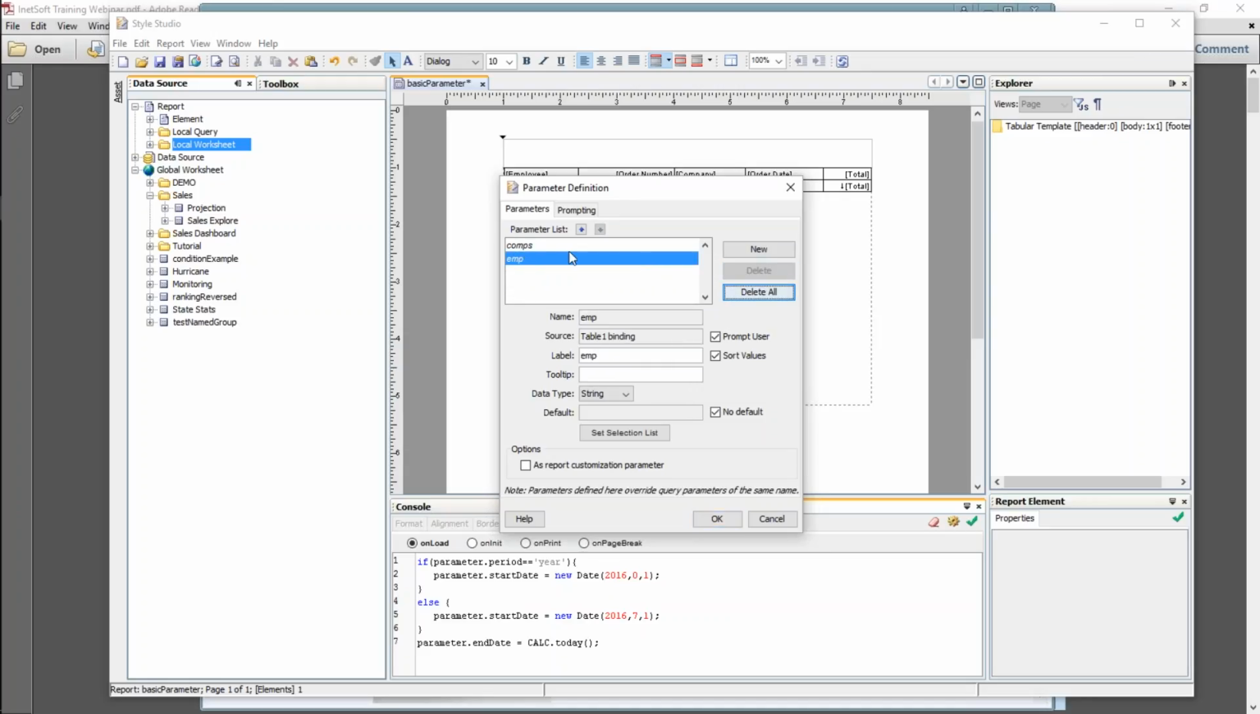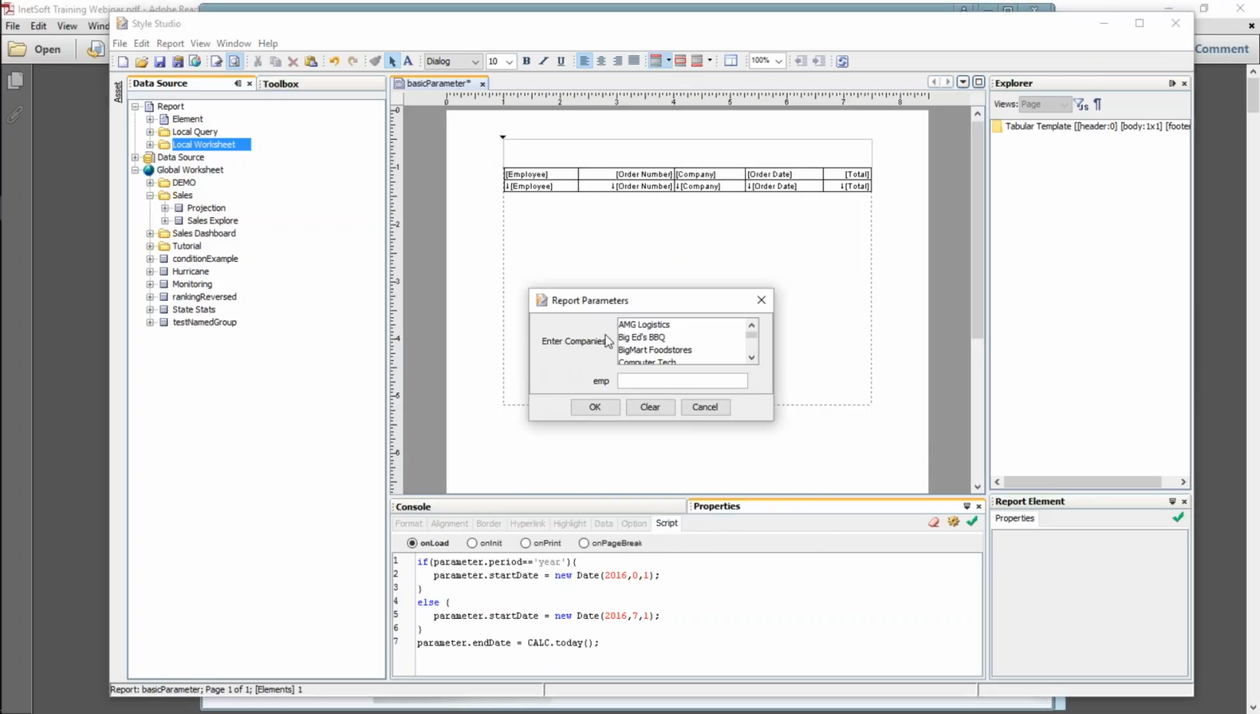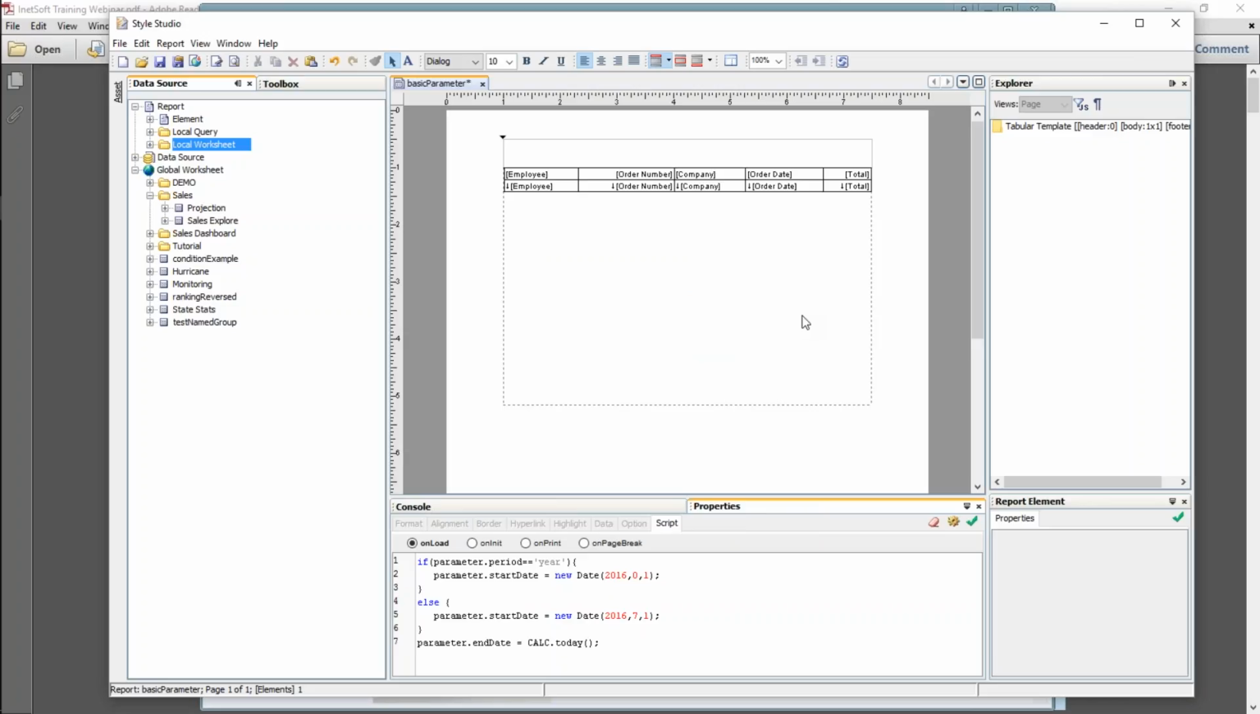Right, the only parameters that I have in this report that I'm using now are comps, the list of companies, and the employee. Okay, so if I check that out, now I'm prompted for companies and employee, so that's fine. Now what I want to do is illustrate how I can create a custom parameter prompting form by using a parameter sheet.